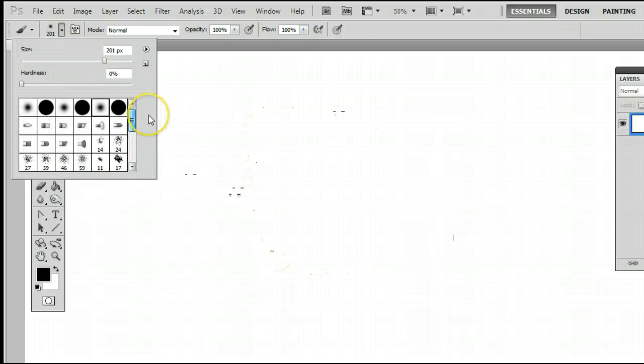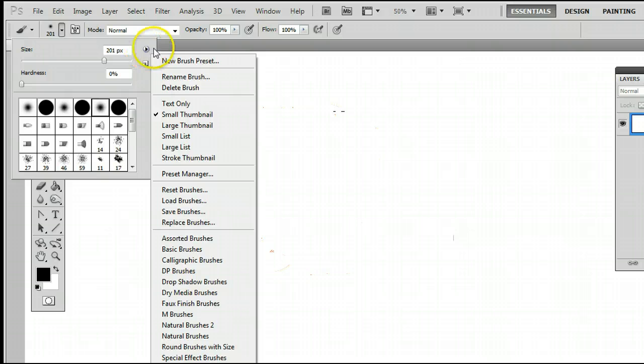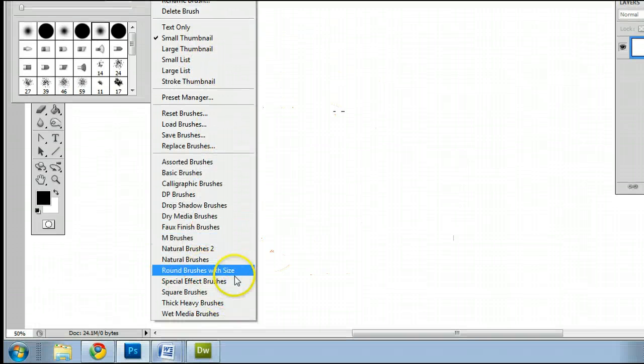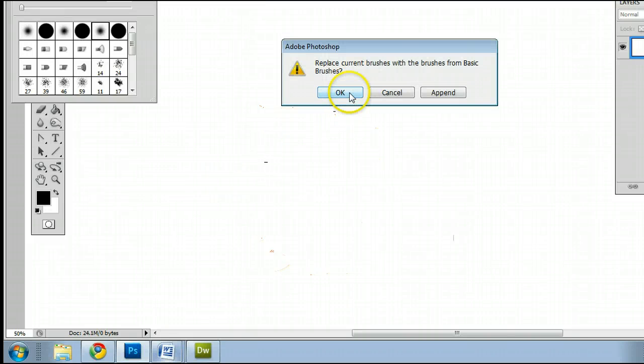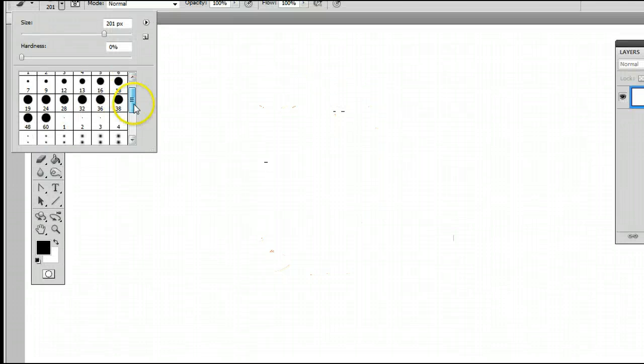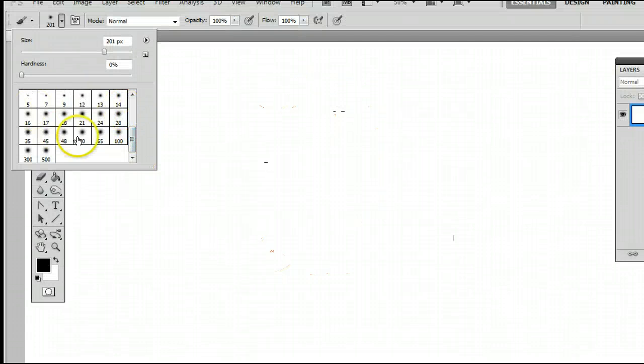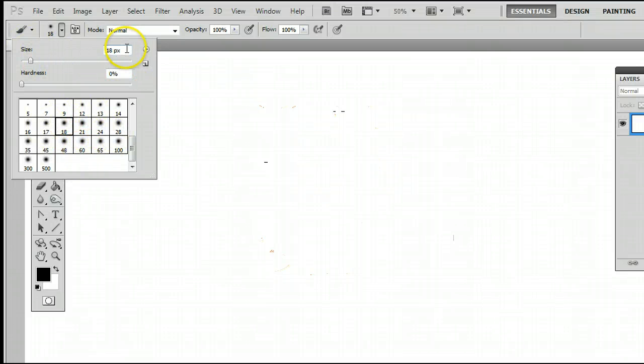We're given a whole bunch of assorted brushes here. We can get more by clicking on the sideways arrow. And there's a whole bunch of brushes that Photoshop comes with here. We can also load brushes by clicking here. For instance, let's go into the basic brushes and we'll press OK. And we can see that Photoshop has some basic brushes for us. And we can click on those, and we can also change the settings.